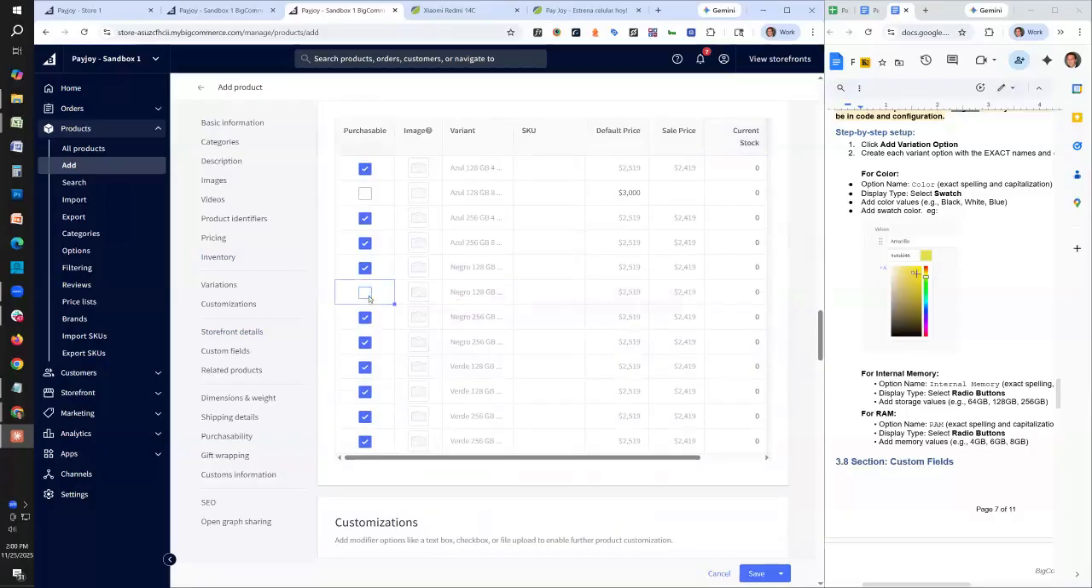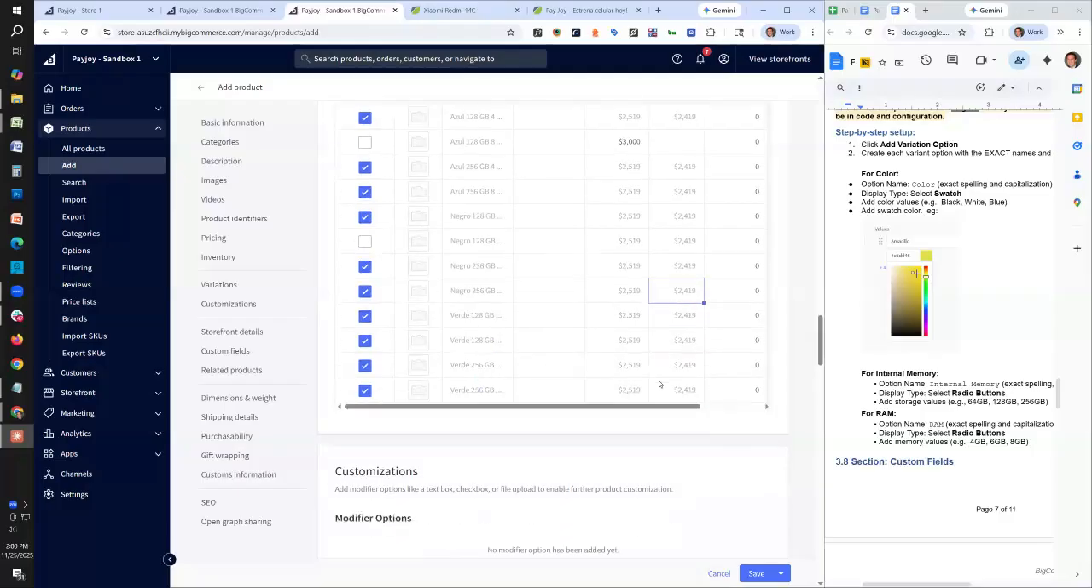Okay, any questions on what we've done so far? At least this section. Okay. No, sir. Okay, so these all have to be accurate. So again, unclick the ones that are not available, and then put in the pricing for each individual one.